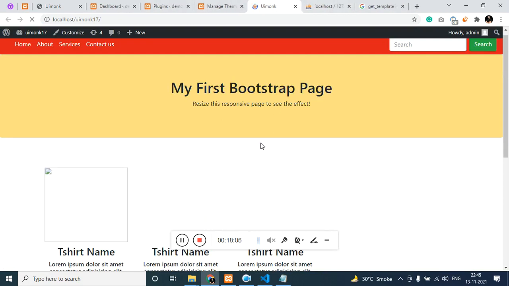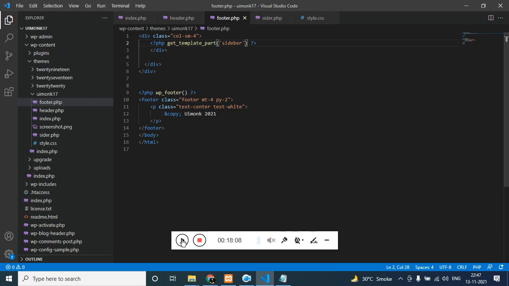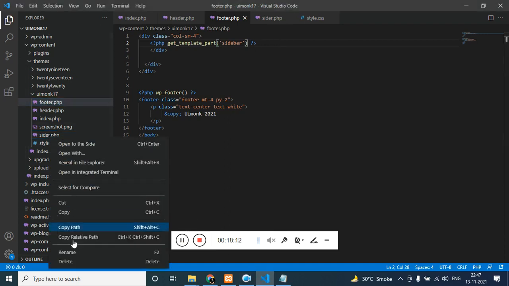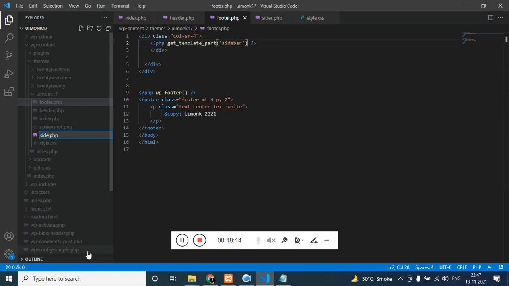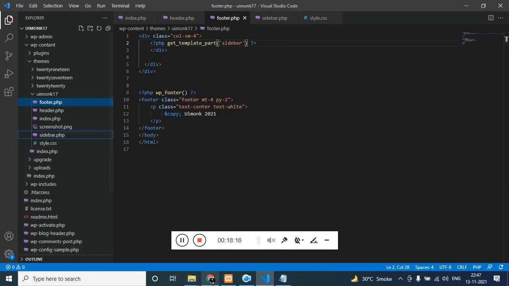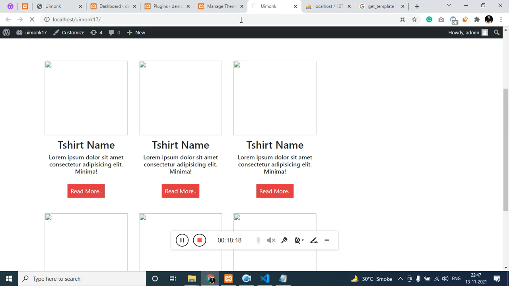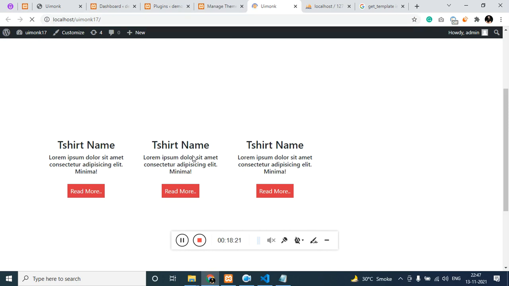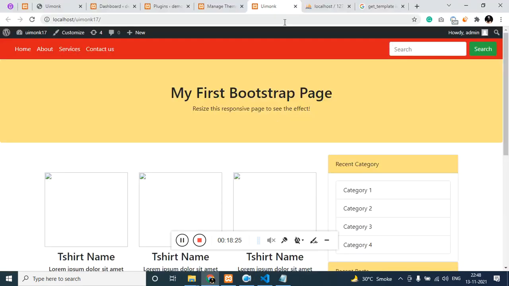We should see the sidebar. Actually, we have made a spelling mistake. It's sidebar. Now we can see. Alright, we can see the sidebar.